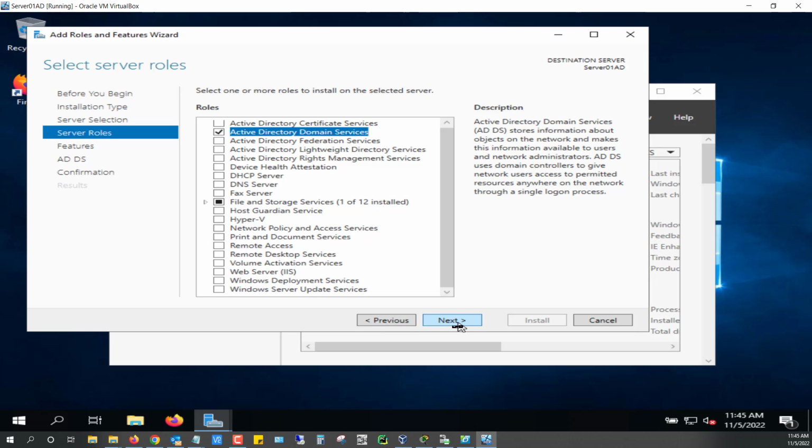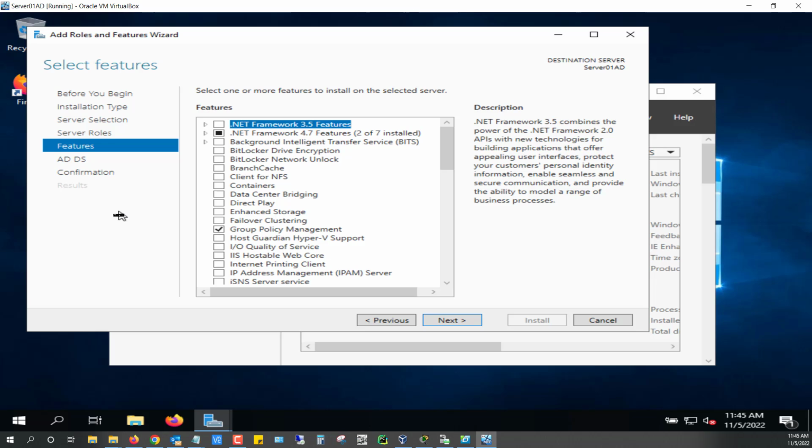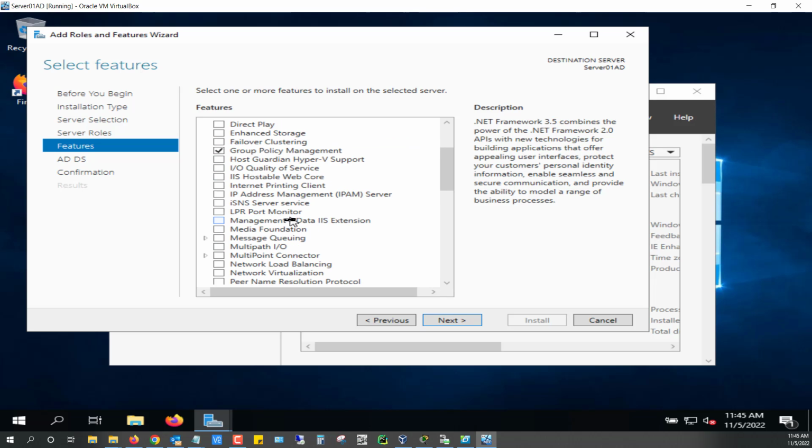So we'll say next. And now it's going to go over any additional features that you want to add, and you can select those. You can see the list here. The system has already selected Group Policy Management, a very important tool or feature to have when running Active Directory, because it allows us to set up groups of users, groups of computers, and assign various controls and settings based on a group rather than individual machines. Again, this makes life for us as the network administrators a lot easier.